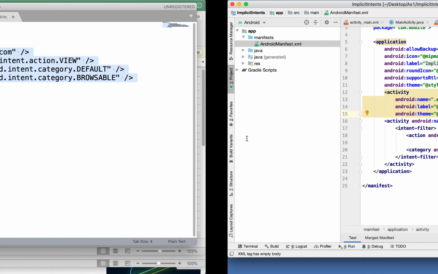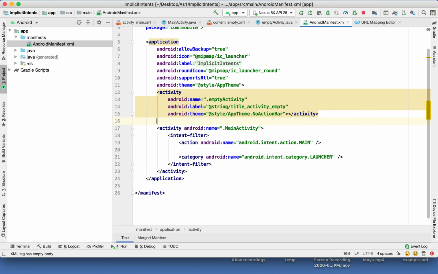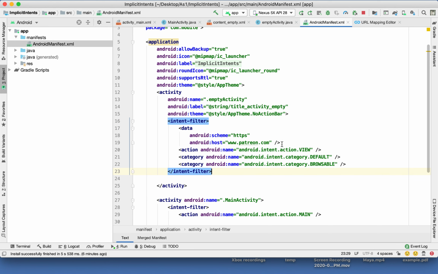Let's create the intent filter once again. So this is going to be on the interactivity. So let's create the intent filter with https patreon.com. Perfect.